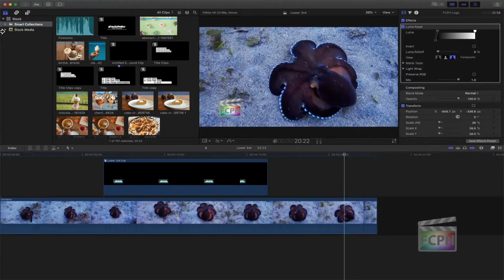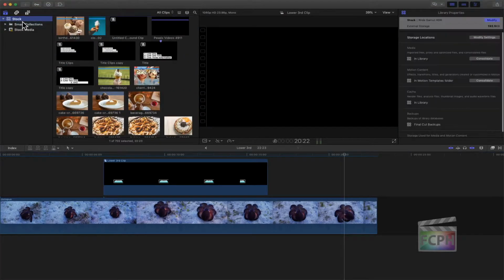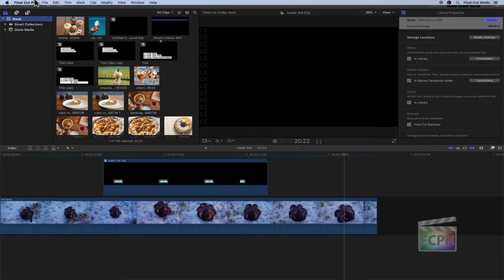Here I have this stock media library, which if you've watched any of the past videos, just has a ton of random clips, a lot of stock clips I've gotten off of the internet and other places. And what you can do, and you can do this with any library, is just go up to the File menu, and you're going to see a couple options here. Let me actually select the library, which is just called stock. It's this one with the 4 stars next to it.